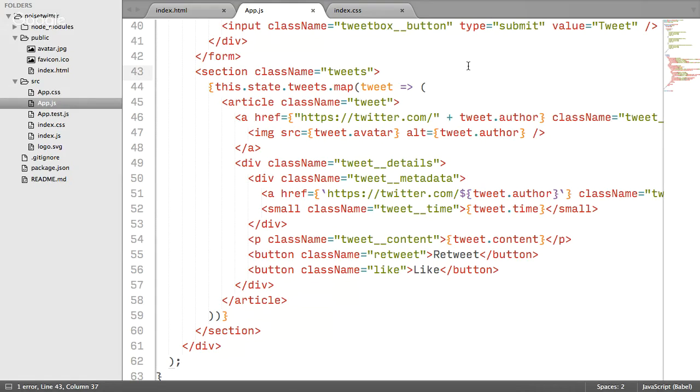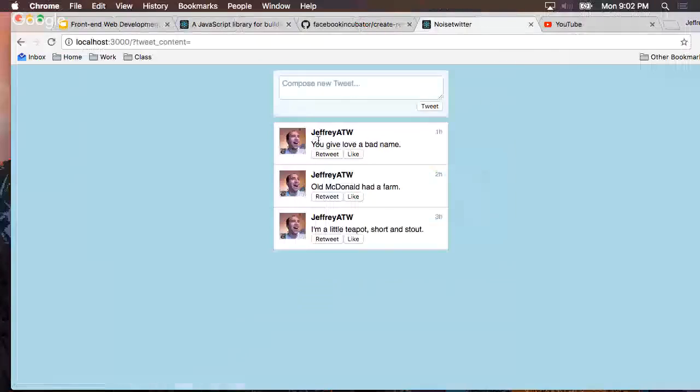Anyway, I'm going to go ahead and use that same sort of template literal syntax up here as well. Cool. And now I'm back to where I started. You love a bad name, old Metal Head Farm, but all of this information is actually being loaded from the state. Okay.